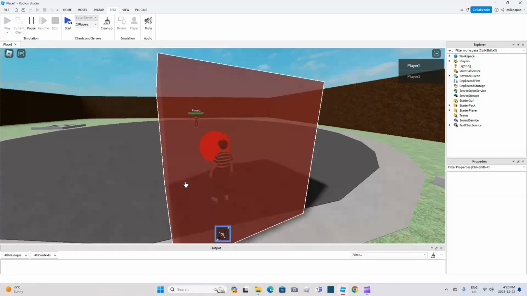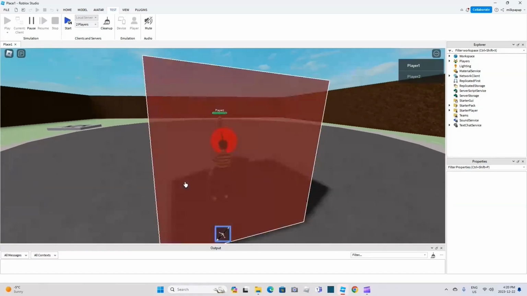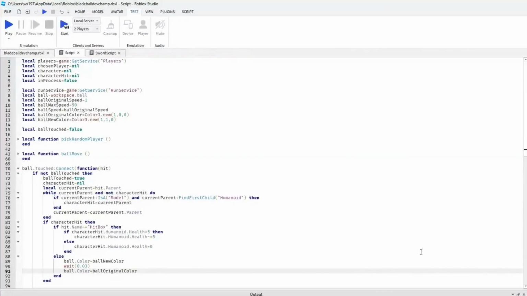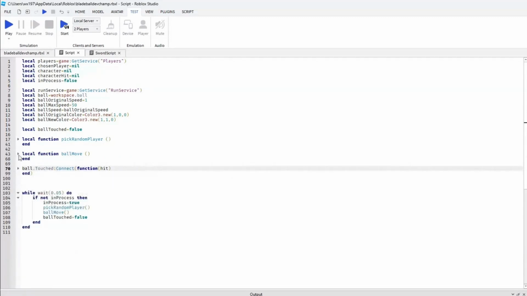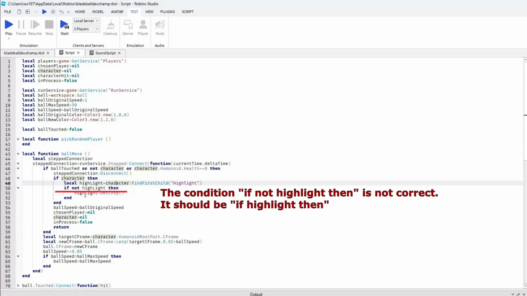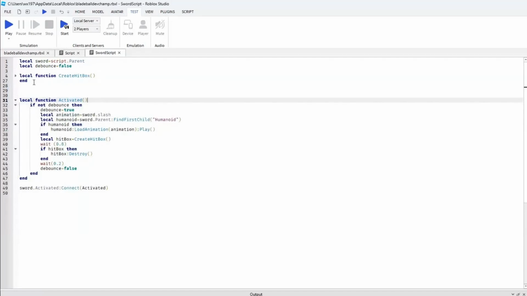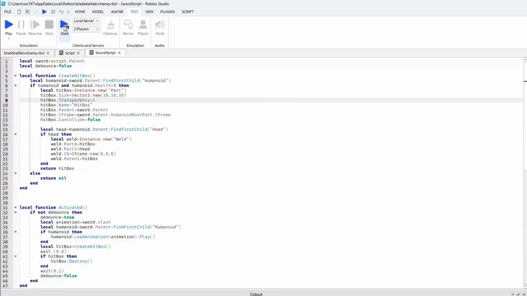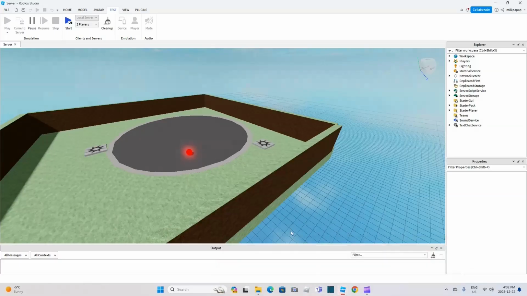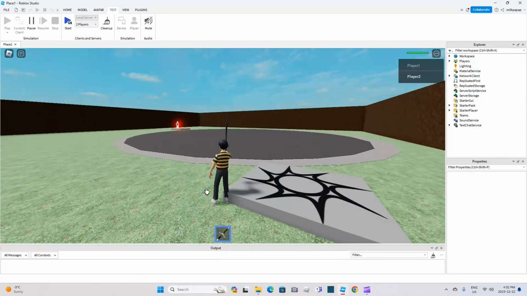But the player is always highlighted. There should be something wrong in the highlight remove part. The condition should be: if we found the highlight, then we destroy the highlight. I also changed the hitbox to invisible. And we will test again. It works, and now it is a playable game.